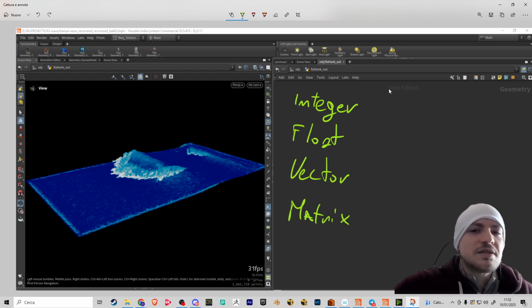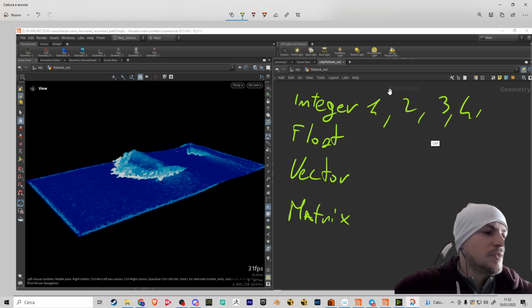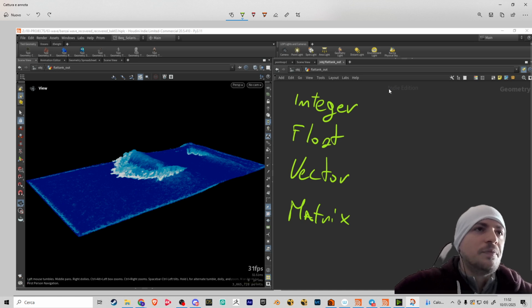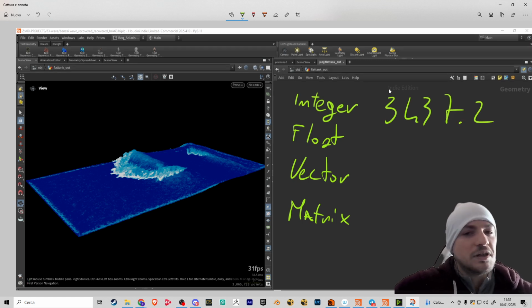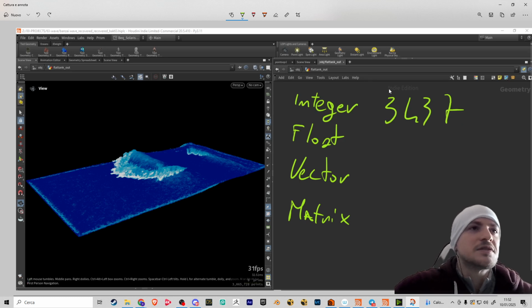What's an integer? An integer is any number which is a complete number, which has nothing behind it. So it's like one, two, three, four, whatever number. Even, I don't know, 3,437 is an integer number. 3,437.2 is not an integer number. So it has to have nothing behind it. It's a full number, nothing behind it. So this is an integer.